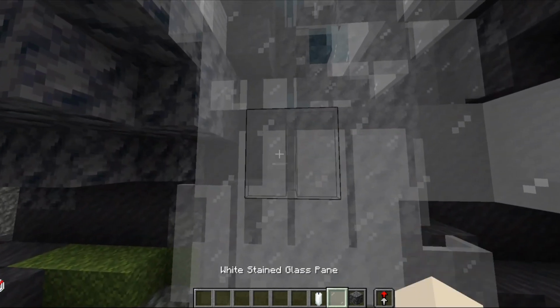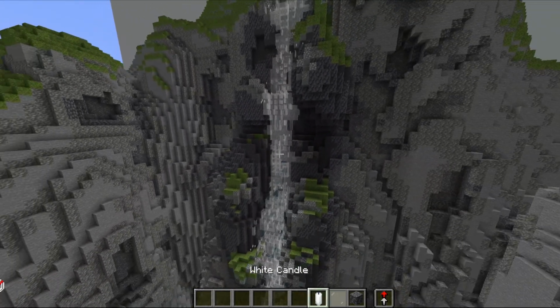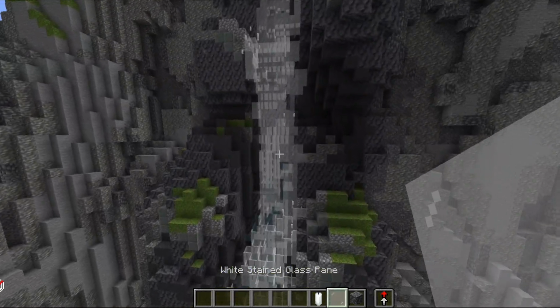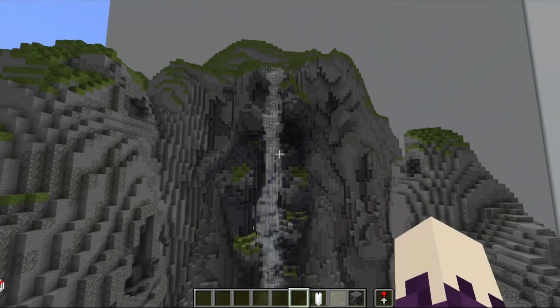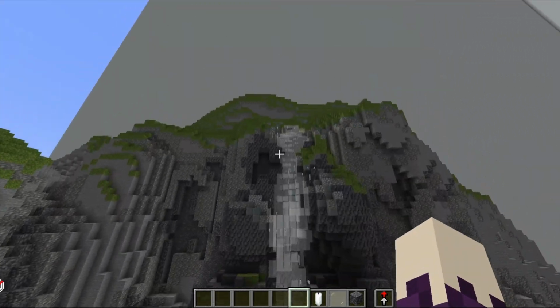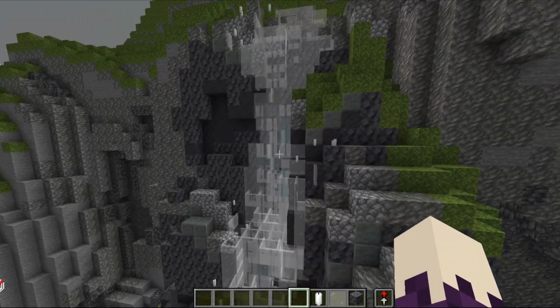We've got a whole bunch of stained glass panes. Now, I didn't use full glass blocks at all, and that's just because the panes layer a lot better than the glass blocks do. And it gives more of a rough vibe to the whole waterfall, whereas the glass block would be just a little bit too smooth.